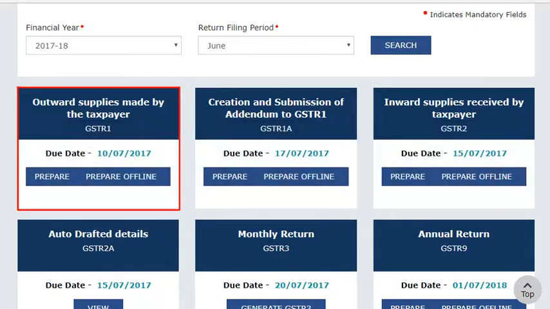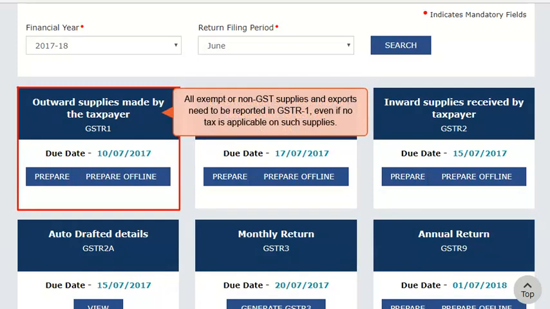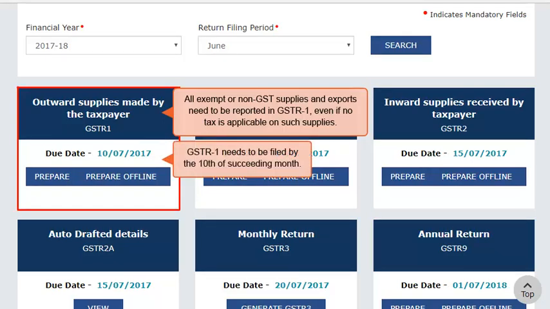Before we continue, please note that all exempt or non-GST supplies and exports also need to be reported in GSTR-1 even if no tax is applicable on such supplies. A taxpayer needs to file GSTR-1 of a tax period by the 10th of the succeeding month. For example, GSTR-1 for September 2017 would become due on or before 10th of October 2017.